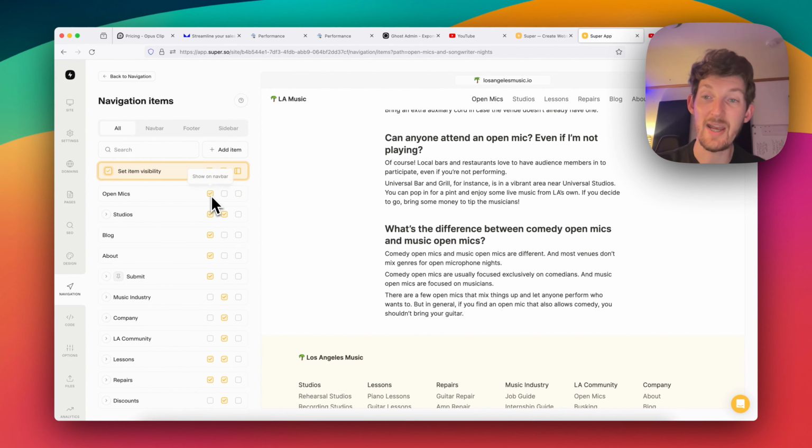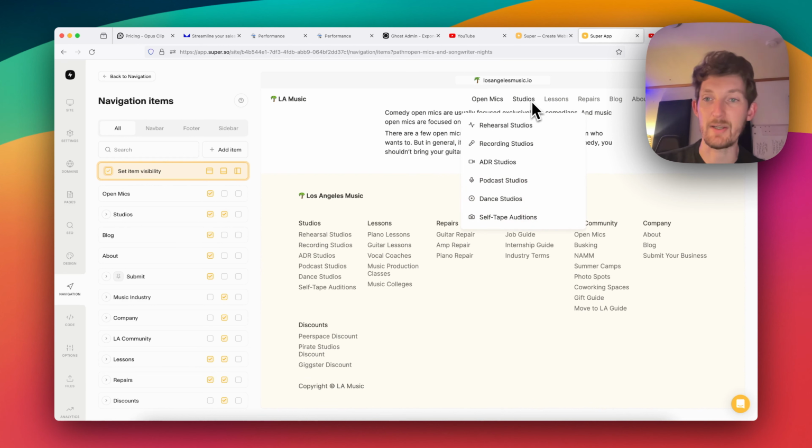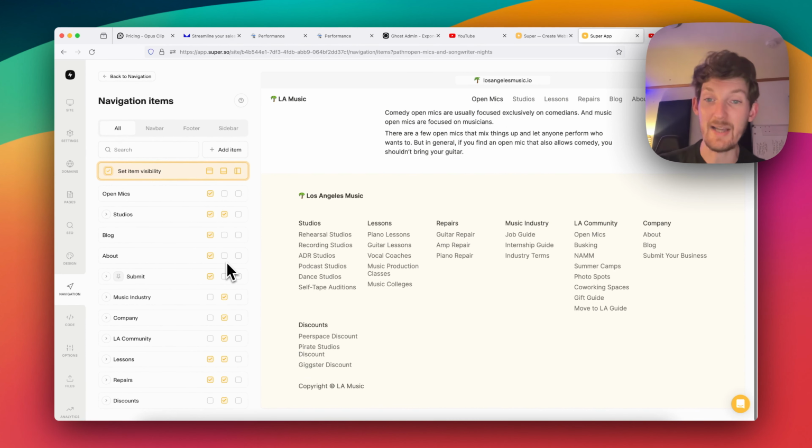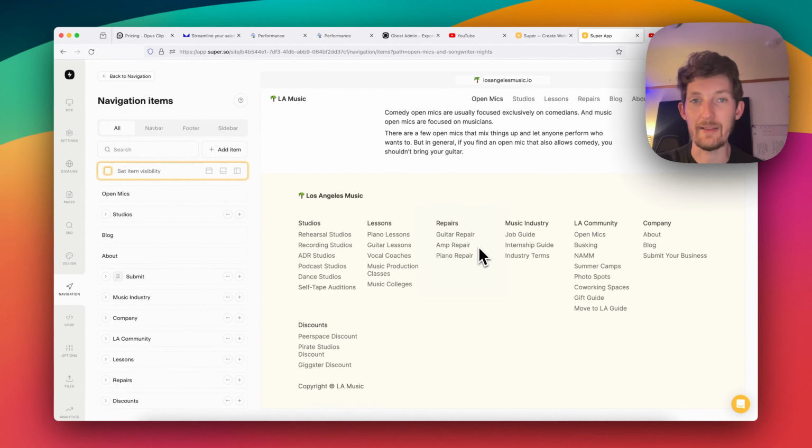I have some pages that are page level links that are only shown on the nav bar. I have some things that are dropdowns or lists, like studios, which are on the nav bar and in the footer. Down here in the footer you can see all the studios as a list, whereas up here it's a dropdown. I don't have any sidebar items enabled, that's why this column over on the right is empty. This is again my favorite feature, being able to create custom menus inside of Notion. I think it goes a super long way in building SEO for the site.